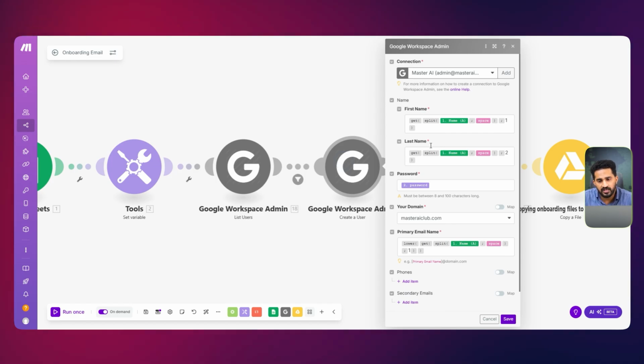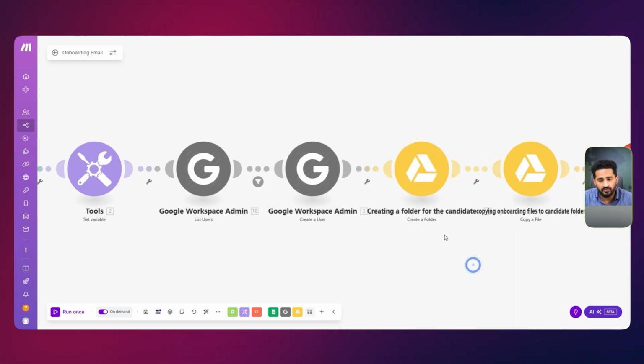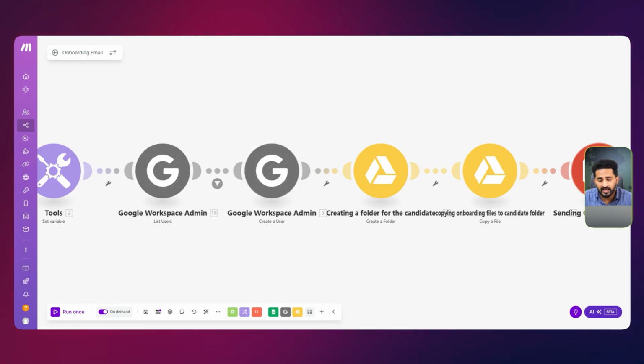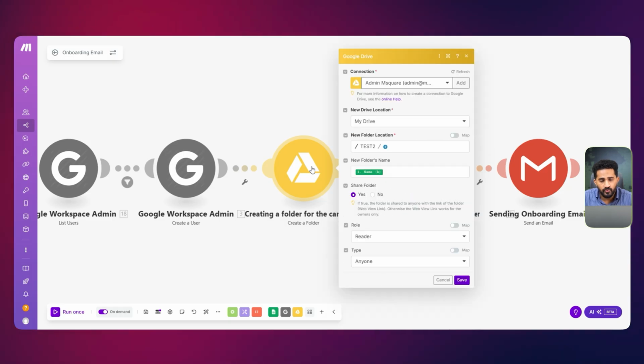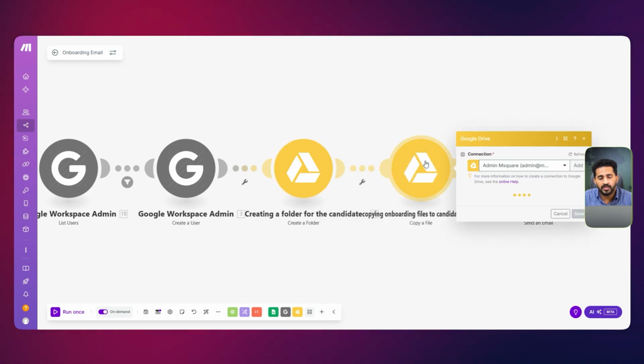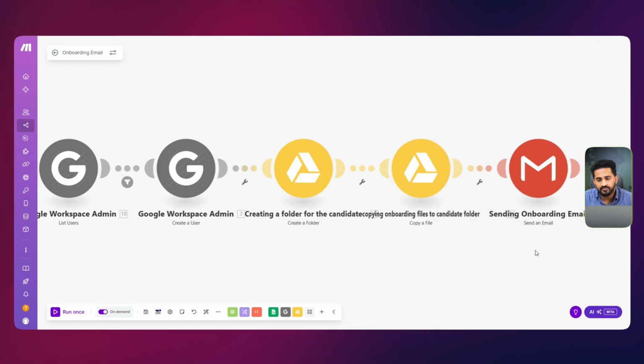We are passing the first name, last name, all this information we'll receive from the Google Sheet, and the password that we have dynamically generated here, that's also we are passing. The domain is masteraiclub.com, and the primary email name also we are setting here. Now we will need to share the credential to the candidate along with the other files. So for that, we are creating a folder in his name in Google Drive. Here you can see we are going with the create folder module, and in his name we are creating a folder, and we are copying all the files that are required for onboarding. So here you can see this is copy file from a source folder to this new folder.